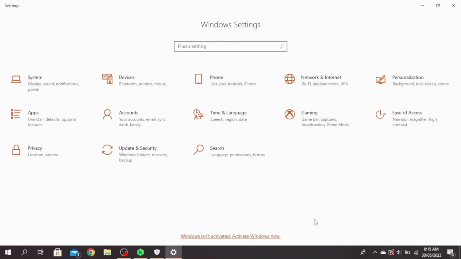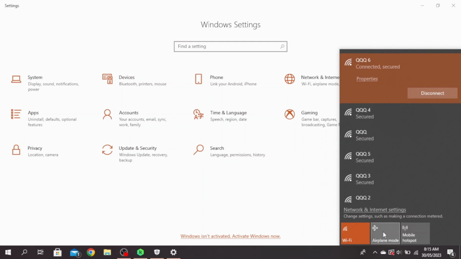So the first thing you can do is go over to your Wi-Fi icon at the very bottom right corner. Click on that, and where Wi-Fi is highlighted, go over to your airplane mode and click on that, then turn your airplane mode on. Leave your airplane mode on for a couple of seconds and then turn it off again.